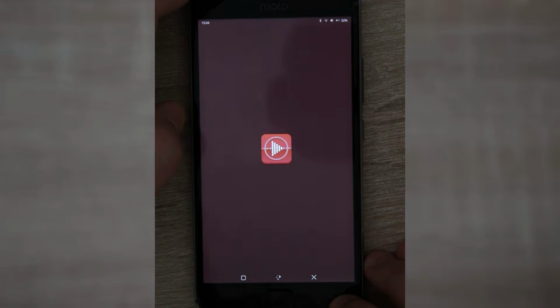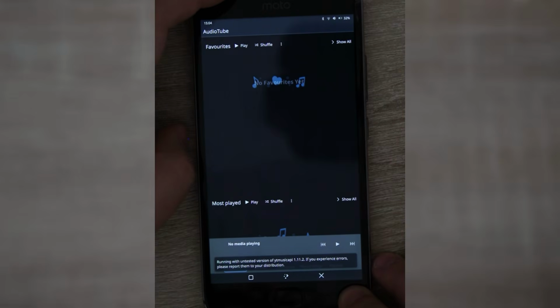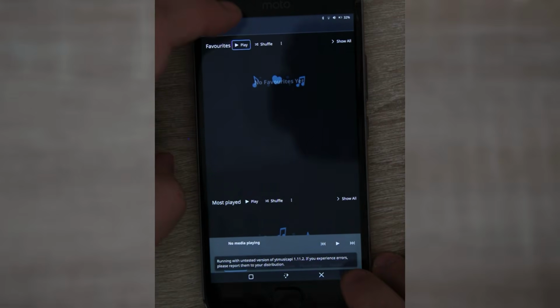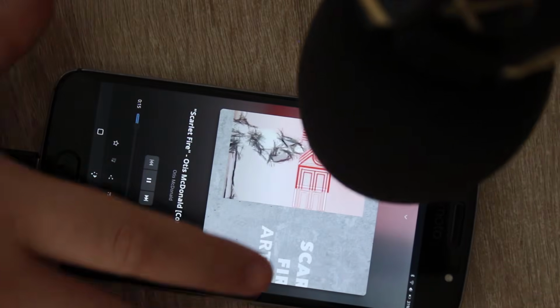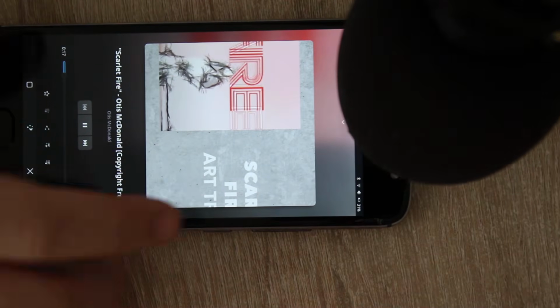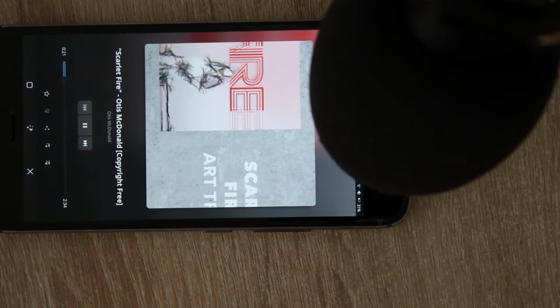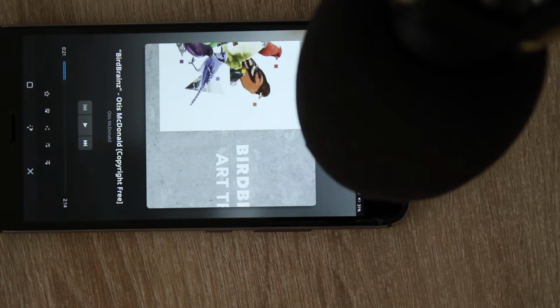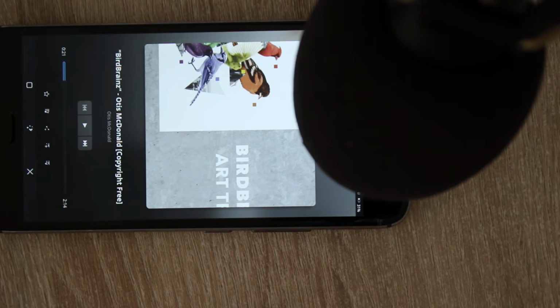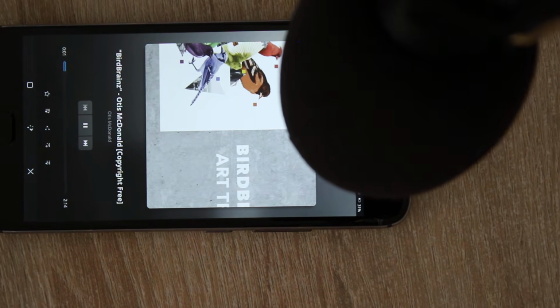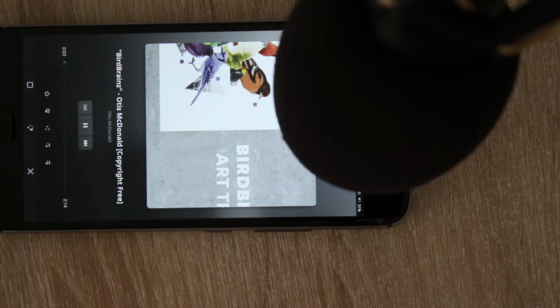There was this app on here called AudioTube that got me curious. Turns out it's a music streaming app, presumably pulling from YouTube. It allowed me to test out the sound with Scarlet Fire, because that's the one copyright free track I could think of at the moment. Sound works kinda, because for some reason it's coming out of the tiny earpiece at the top of the phone instead of the actual speaker at the bottom of it.